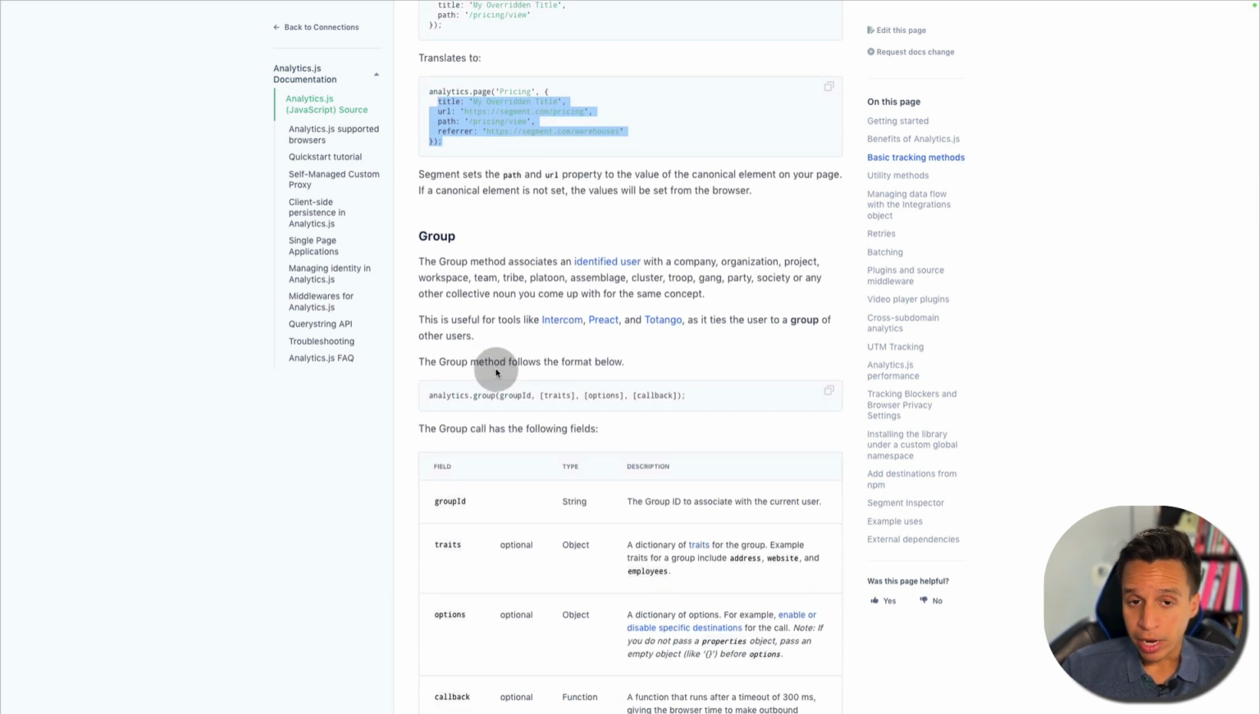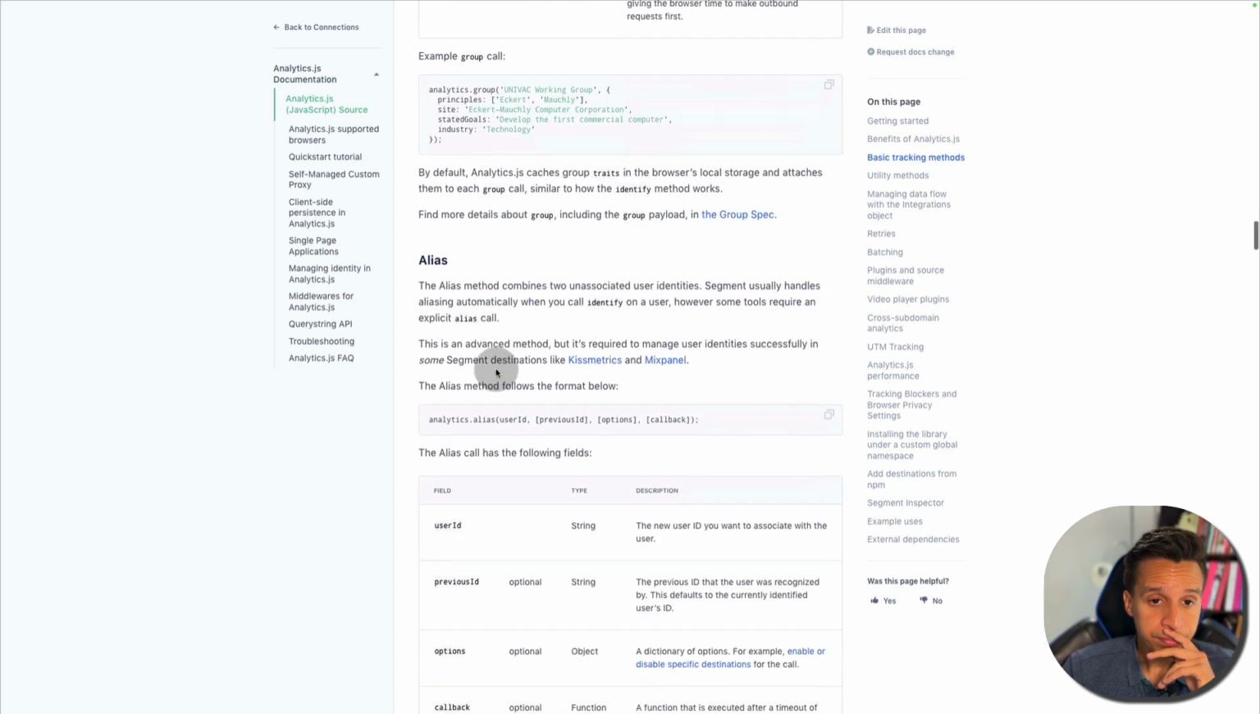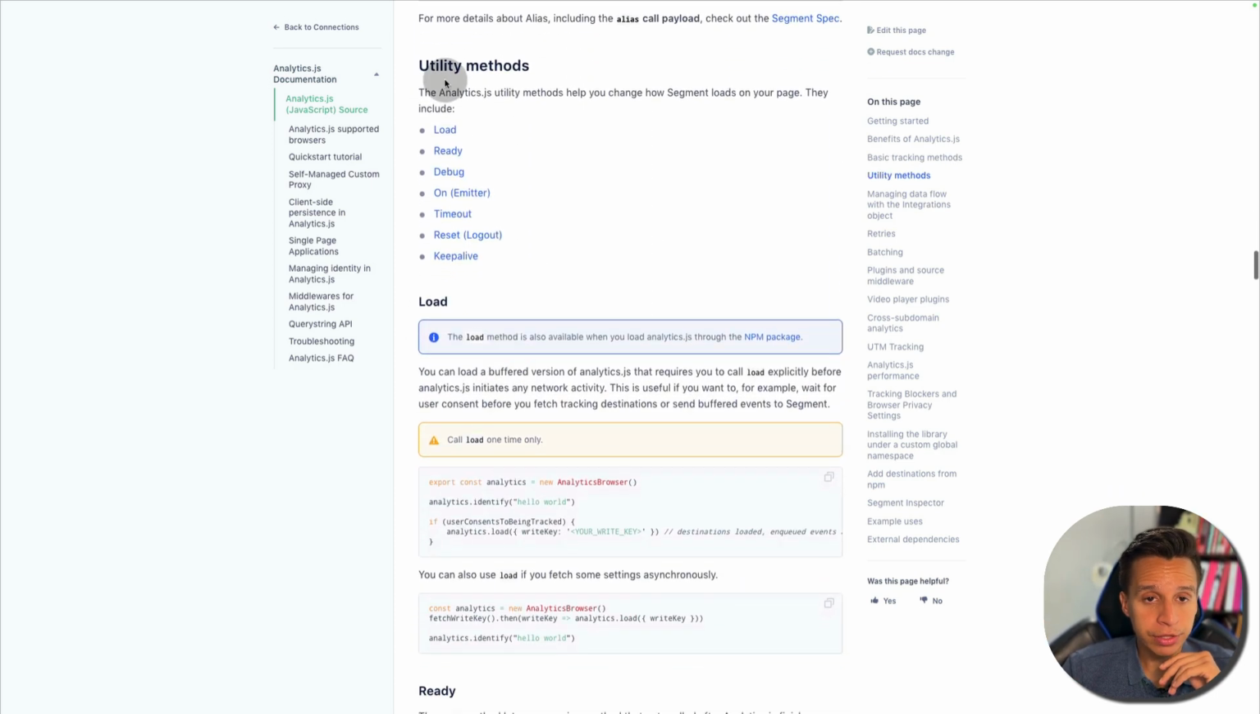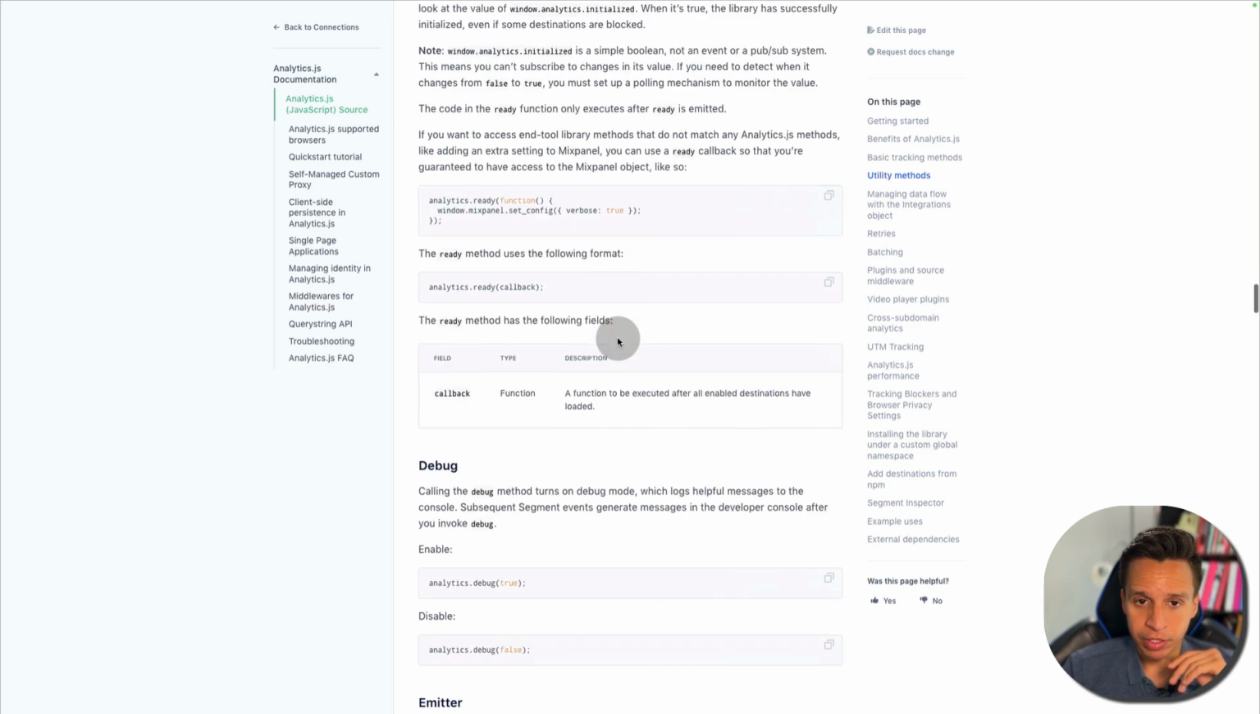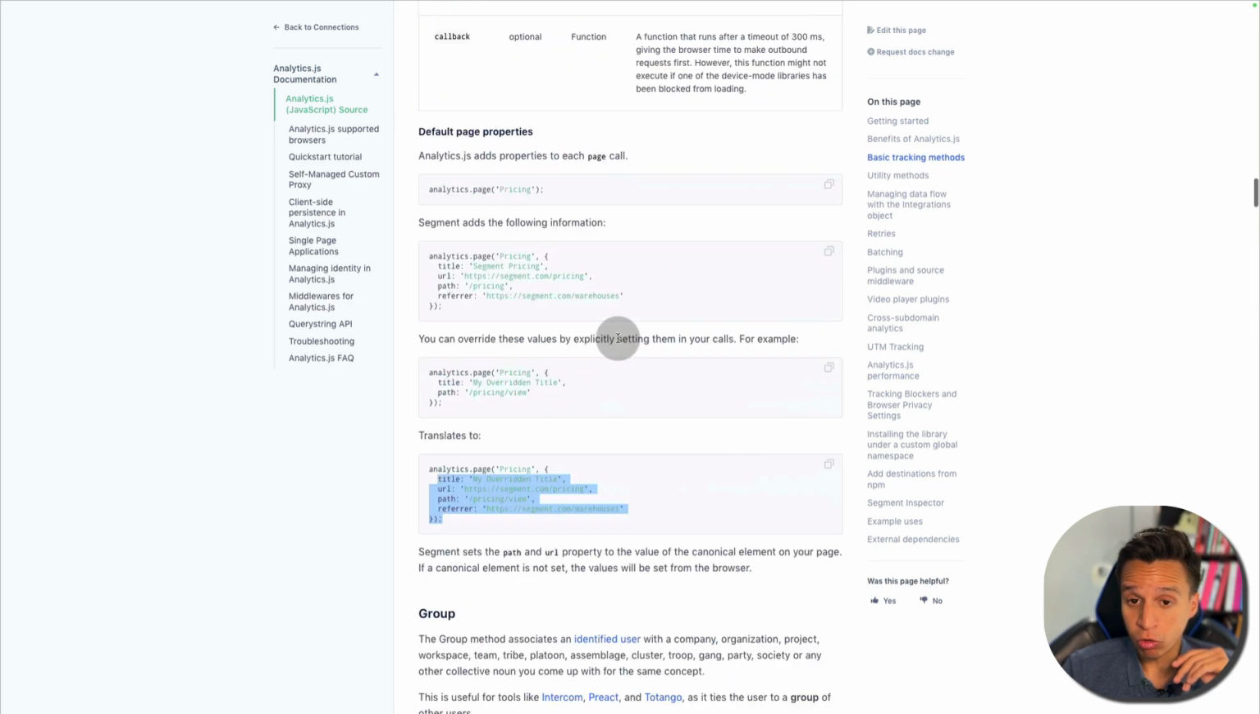Group tends to be a way to group data. So you can imagine a B2B product. The clients are companies, and under each company you have multiple users. So you can group those multiple users under a bigger group, aka a company. And then so on. There's a few other things. This just goes into the details around the JavaScript implementation. But those are the core methods.